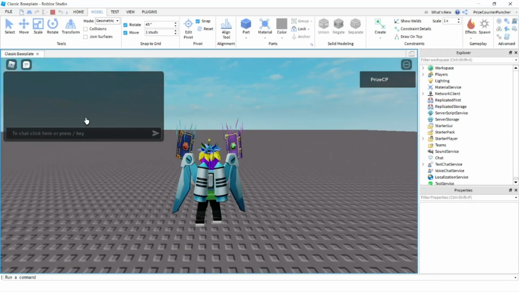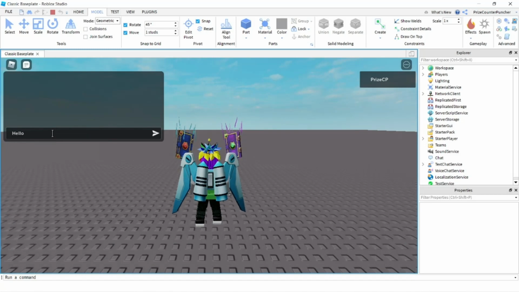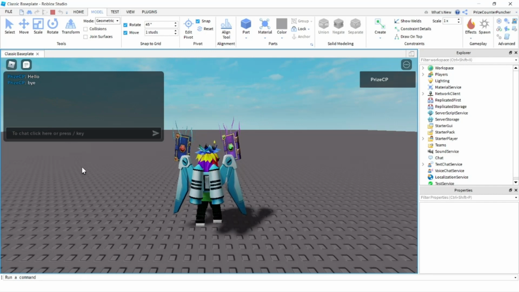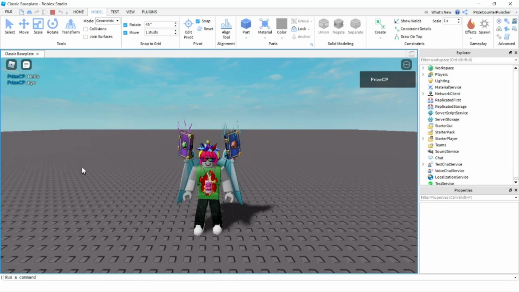And there it is. This is the brand new text chat window. Let's type something in. Hello. Look at it. Look how beautiful it looks. All the letters and the font is darker. Type another one. Bye. And there it is. Alright everyone, that's how you use the brand new text chat service in Roblox.